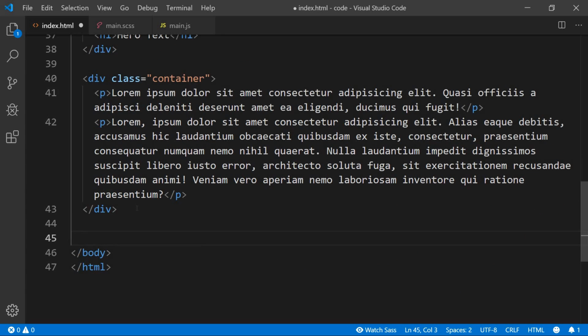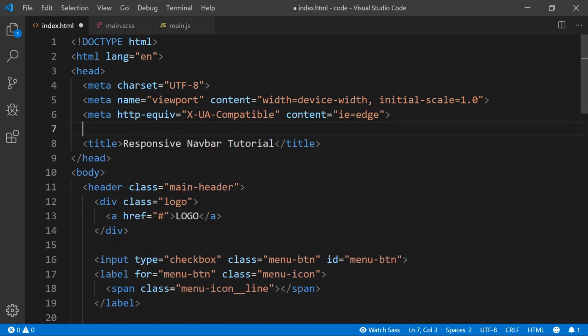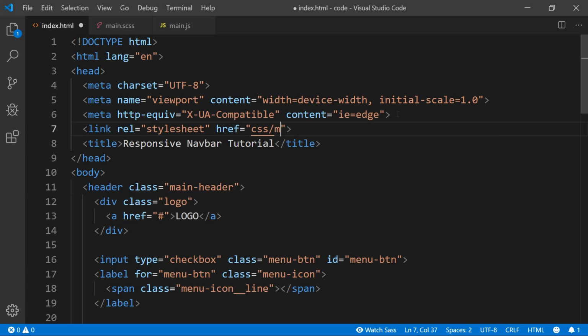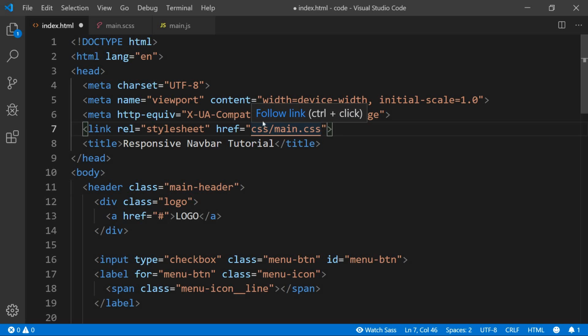All right, just before the close of our body tag, we are going to include a script. It's going to be our JavaScript main.js. And then at the top, I forgot to include the link to our CSS. So we'll add a link here, and that's going to be css/main.css. So we're targeting a CSS file that is not created yet. So with our Live Sass Compiler, it's going to automatically create that.